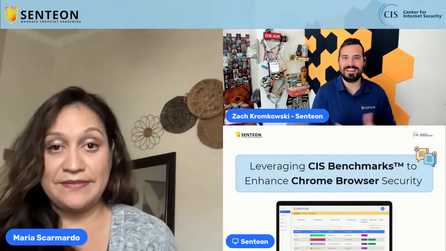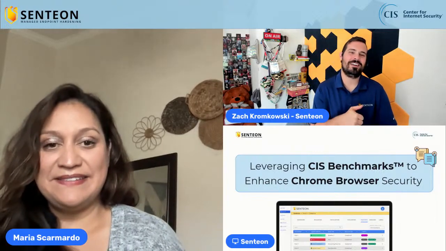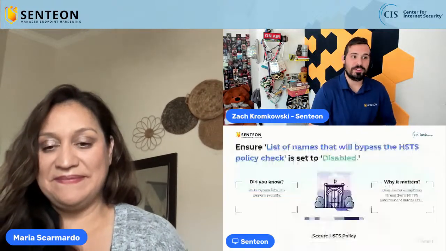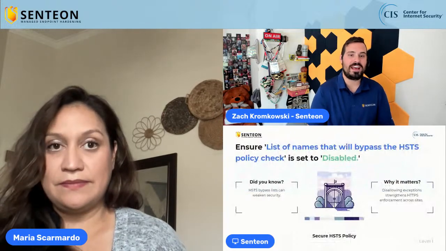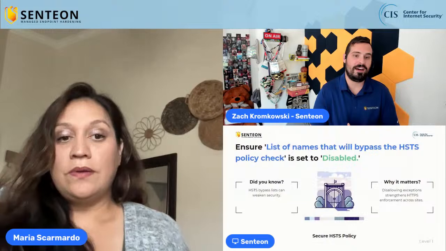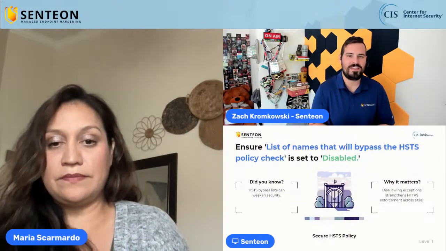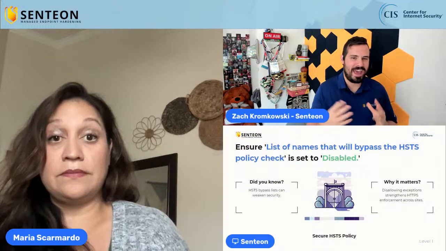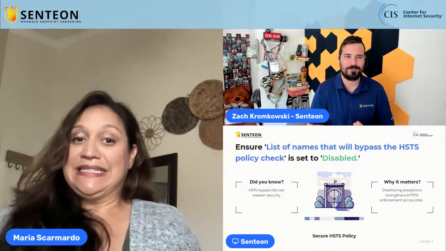Yeah. Well, instead of hinting at some of these slides, let's dive into the first setting. The first one we have here is the list of names that will bypass the HSTS policy check. CIS does recommend to have this set to disabled. Could you explain what this means? Anything that can bypass policy checks sounds a little scary to me, but what does this mean?